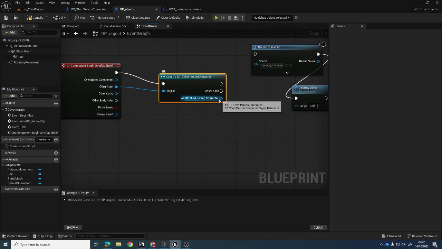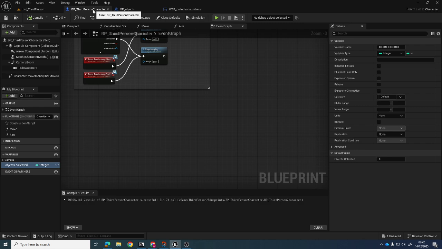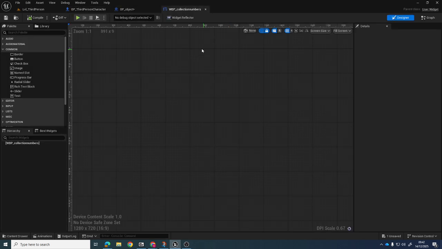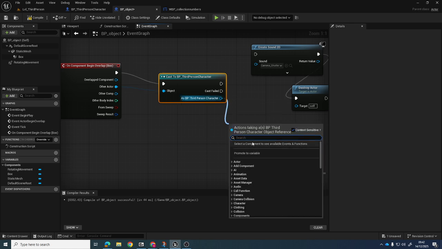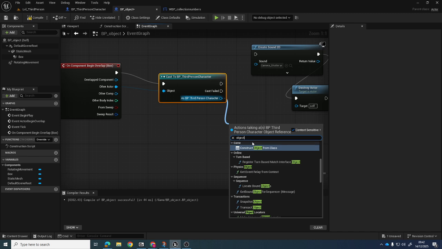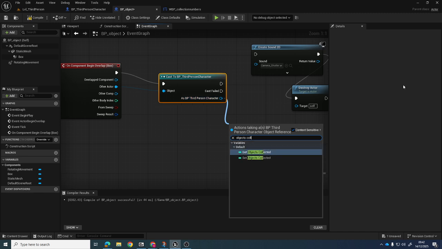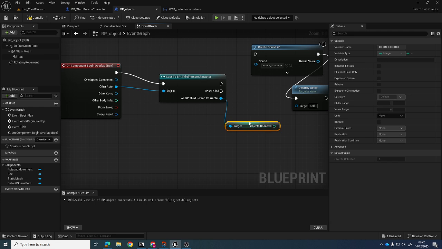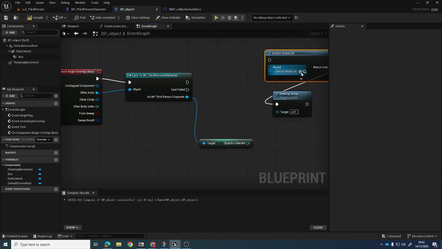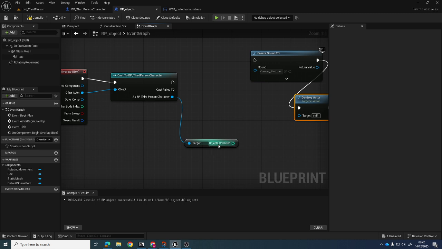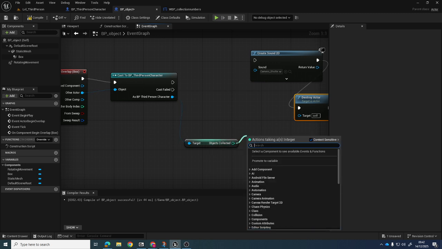So now I can get that. What did I call it? Objects collected. I'm just going to get that into this blueprint. Objects collected. Get it or set it. Set would set it. Get would bring that number in, which at the moment is 0. So every time we go over, I want to add to it. So I'm going to add 1.